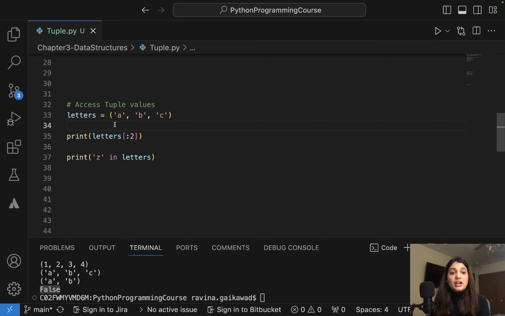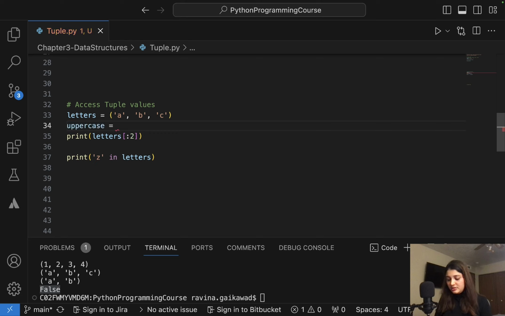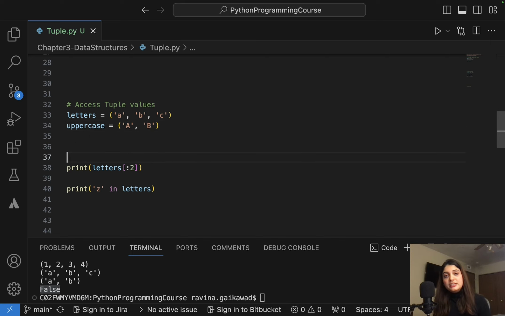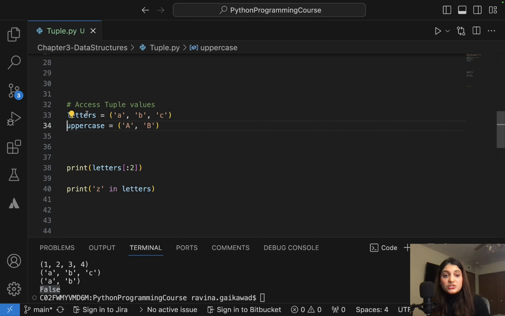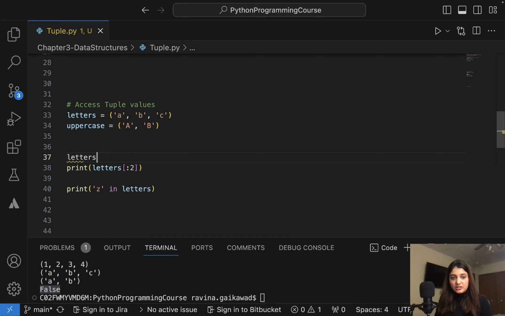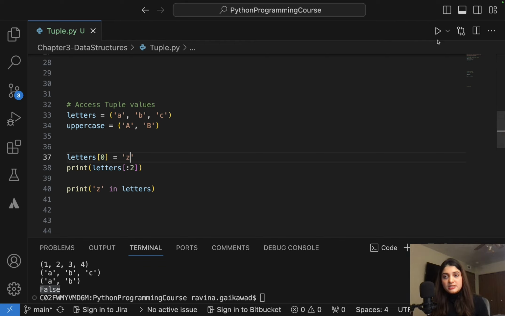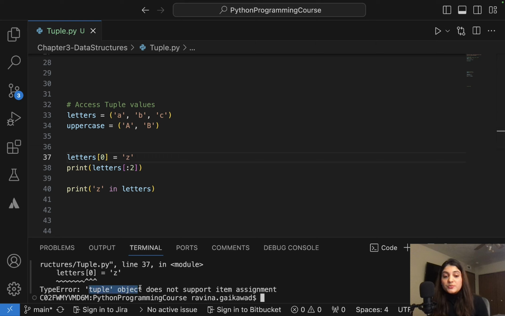So for example, if I have these letters, and suppose I have this uppercase tuple, so I have A and B. If I want to append the uppercase to my letters tuple, I can do that, but I cannot change any values in A, B or C. I can show you, if I do letters of 0 and assign it something, and I execute this, it is going to say tuple object does not allow item assignment. That means update is not allowed on the values that you have assigned.